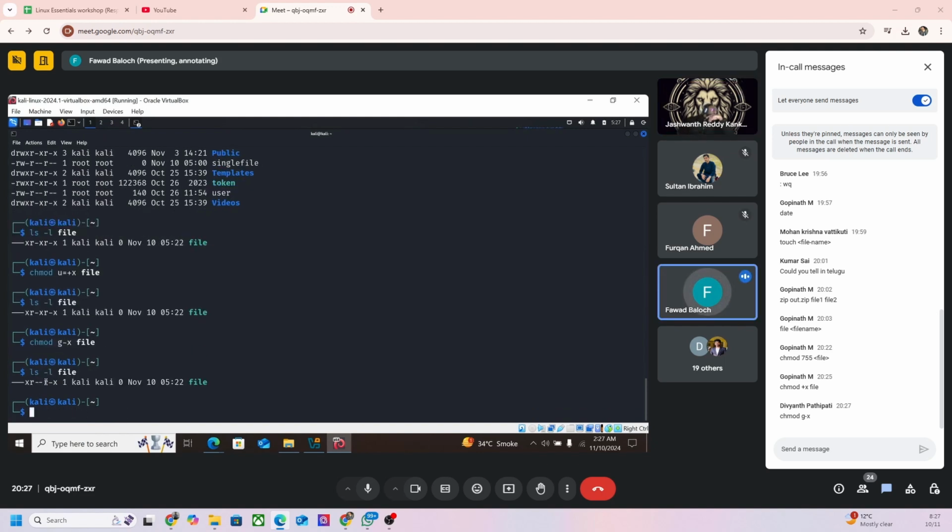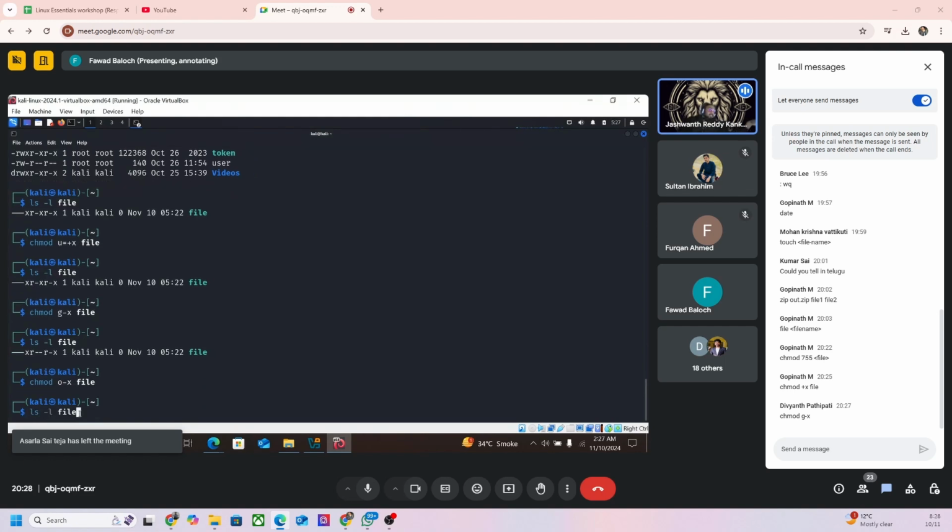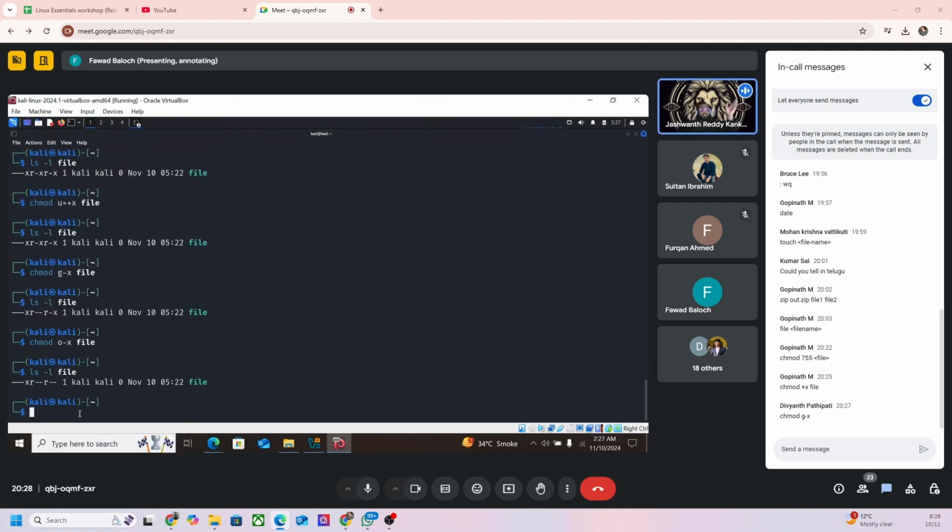What about the others? Other user also has executable. So you can simply type, instead of all of this, g plus o is equal to minus x. You can actually do that, but right now it is done. Now, how are you gonna do?